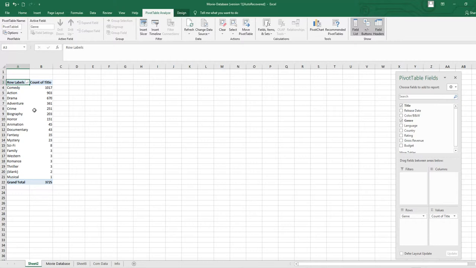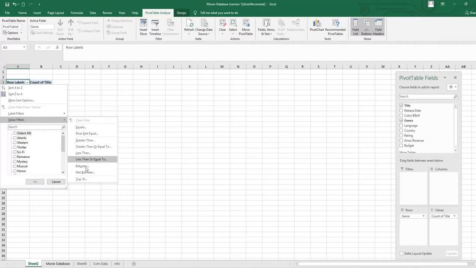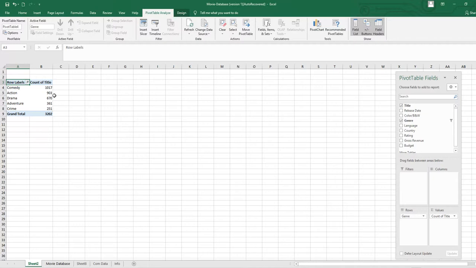So here I am going to pick any five. There are two or three different ways. First way is to open this arrow. This is select all. Just deselect it and pick whatever you want. Other is value filters, and the last one is top 10. Click on top 10. If you want top 10 or top 7, whatever, I say I want 5. So just 5. Here we have comedy, action, drama, adventure, and crime, right?